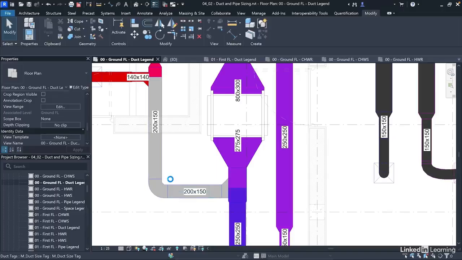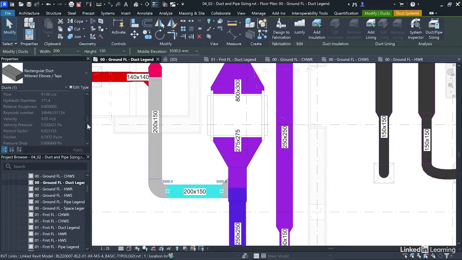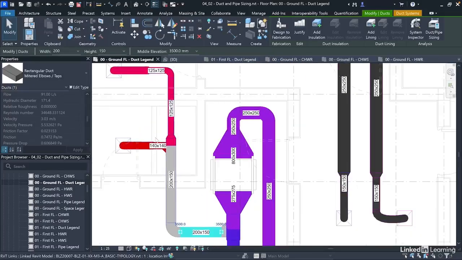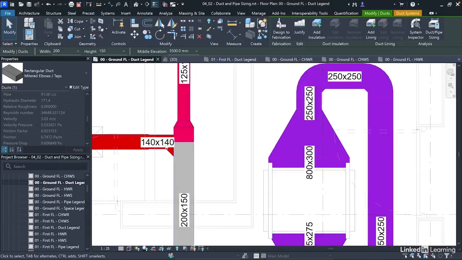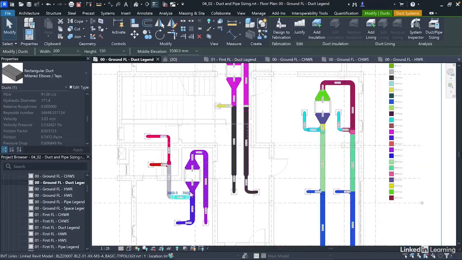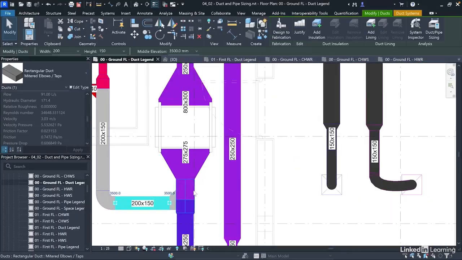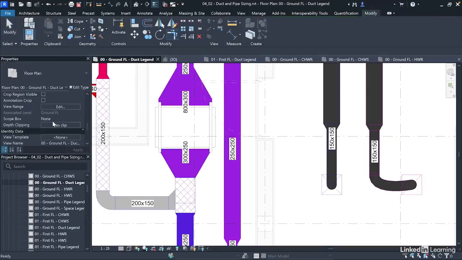Now when you select this and check the values, you see that the friction is still within range, which is 0.6 to 1, and the velocity is still within range, which is 2.5 to 7. So we can quickly do all that and make sure that these ducts are standard sizes. So I will start from the first one here. So when you select this, see that this is 275 by 275. I can change this to 300 by 250. And of course, I confirm that it is within range.